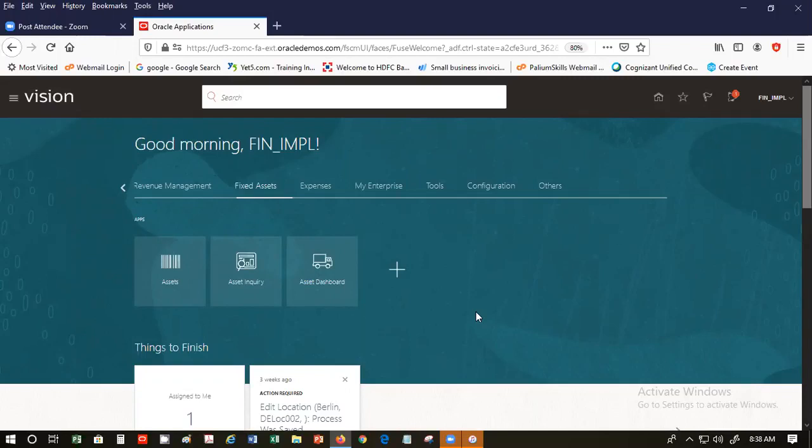But now it is cloud. Then in cloud also there should be some mechanism. How did you do that in R12? Did you run a report or something? No, we used to attach it with that asset only.